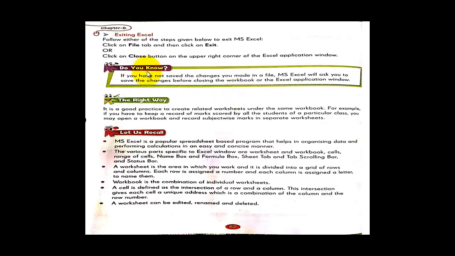Now here ends our chapter number 6, that is, Introduction to MS Excel 2010. Till chapter number 6, there will be an MCQ test also. In the first or second week of October, maybe, there will be an MCQ test. The portion will be chapters 4, 5 and 6. Chapters 1, 2 and 3 we have already done in the first MCQ test.